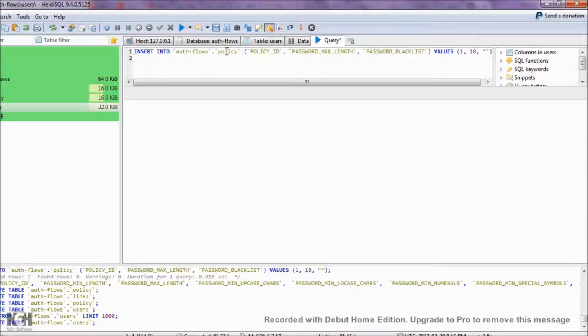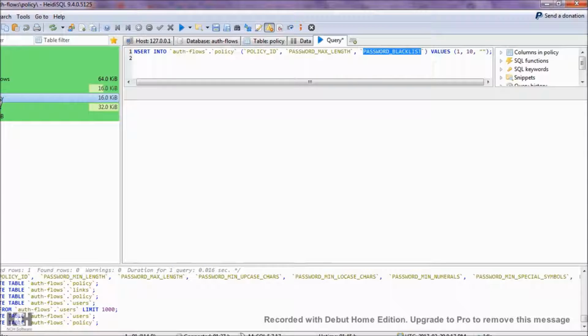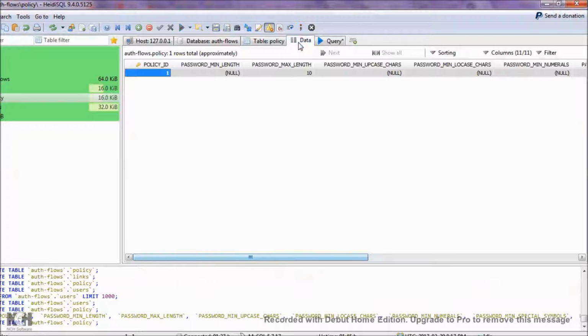Okay, it's very simple. You can see that the minimal set of properties that you need is the policy ID, the password max length, and the password blacklist. This is it. You don't have to give values to all the other columns. And once you did that, you can go to the table itself, see the data, and this is it. So we compile the project. Now everything is in place, and we created the WAR.